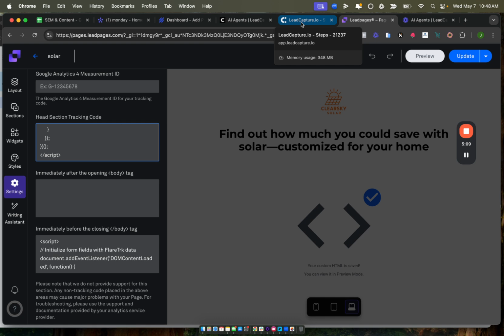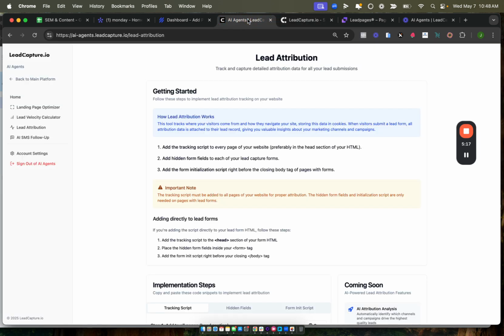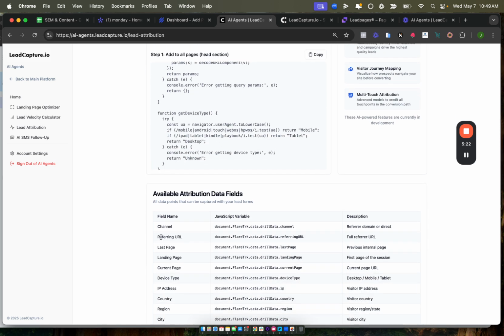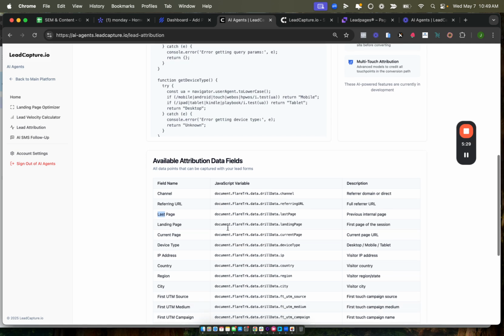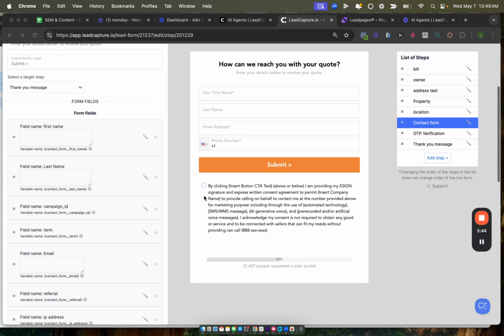Step 3 is to then set up hidden fields inside of your lead capture form. So let's, for example, say that you are looking to capture the last referring URL or the previous internal page, last page. I'll walk through these two examples. You would go to this column here, copy this, then you're going to go into your lead capture form and go to a contact step or wherever you currently capture things like hidden fields and trusted form and all that.